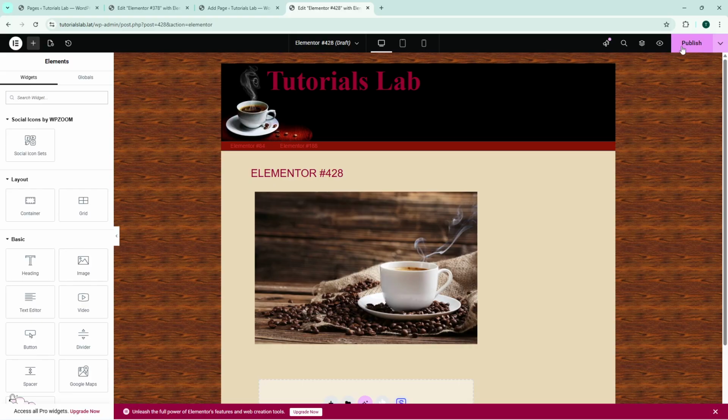And that's it. You've successfully used a saved template in Elementor, making your workflow much faster and more efficient.